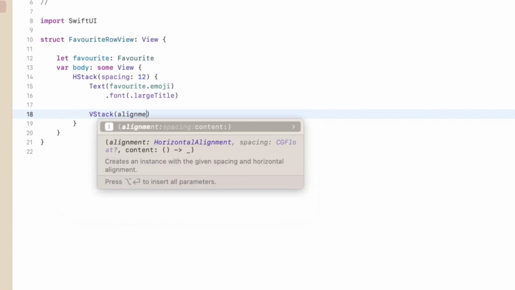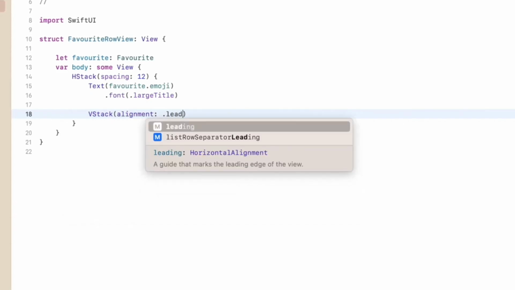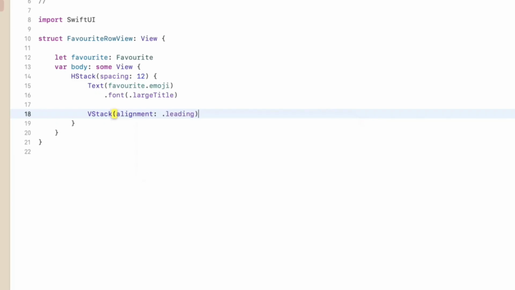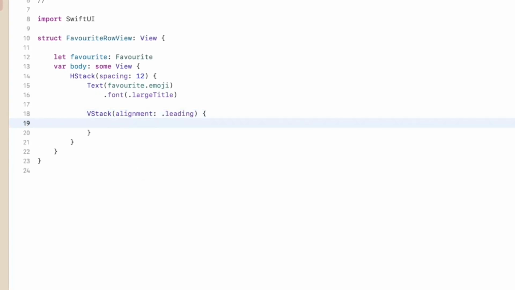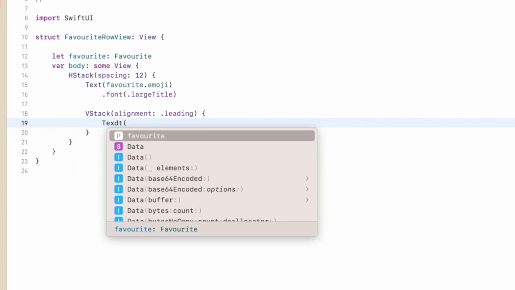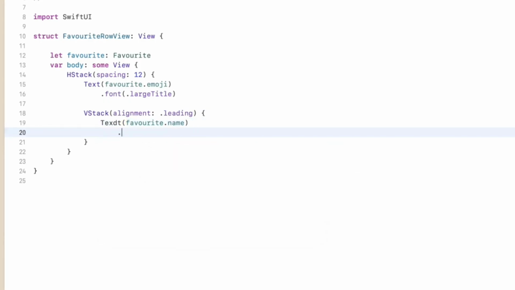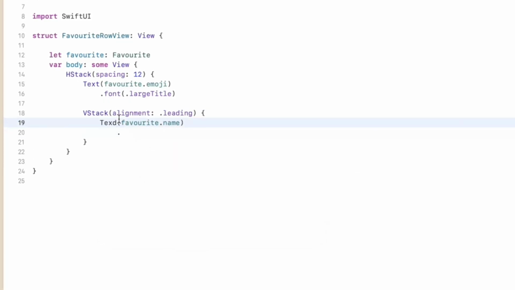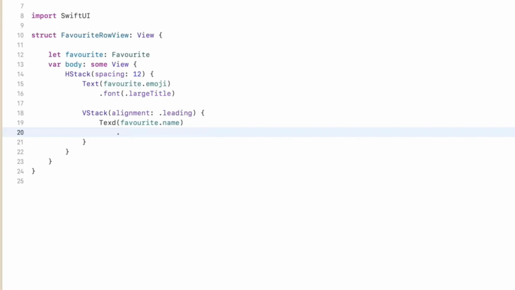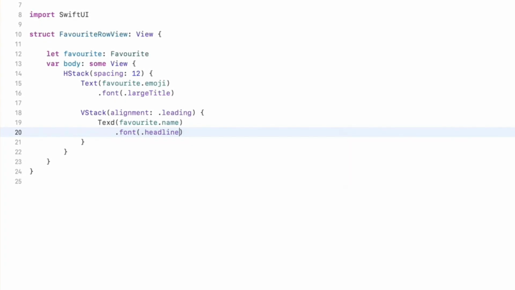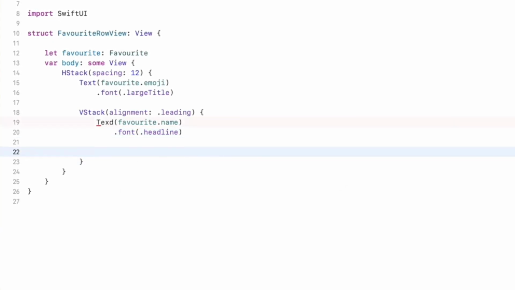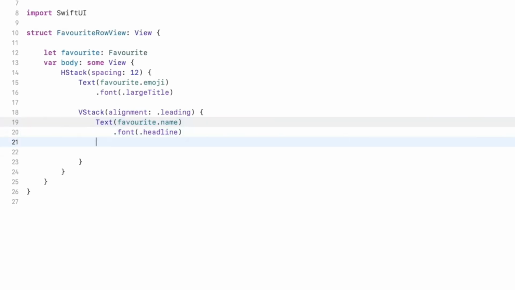Add a VStack, alignment leading, and then we display our favorite name. And then also we don't have to, but we can give it some style, heading, so it looks nice. And then we repeat the same thing for the description.